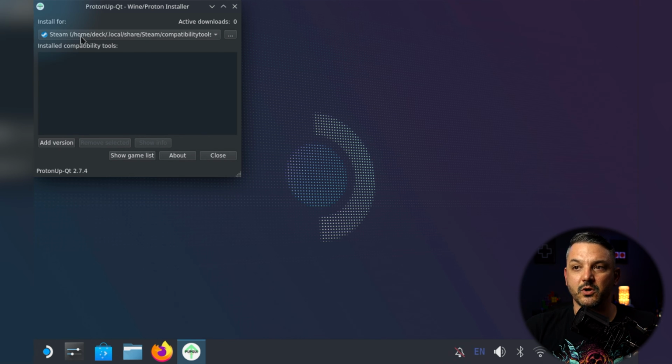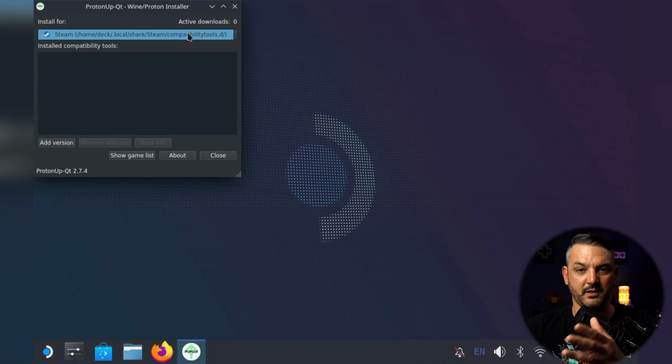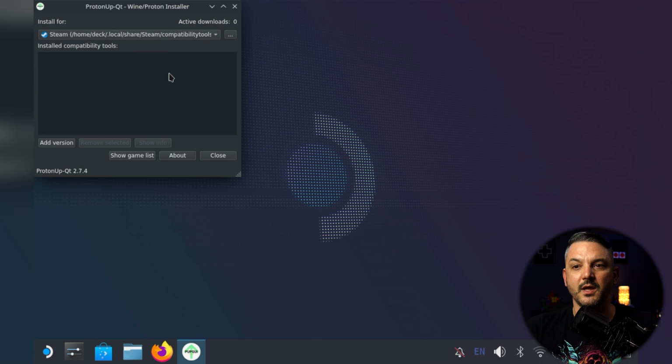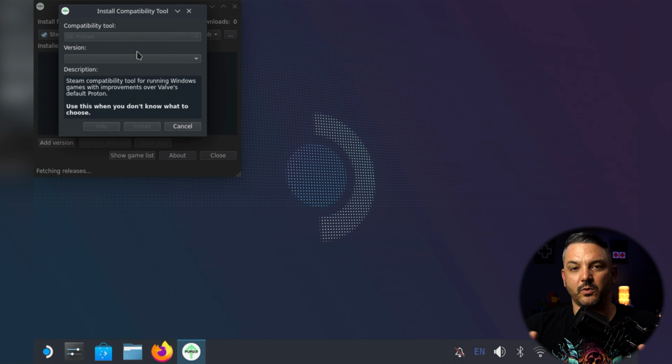So you want to make sure you're going to install in the correct folder. In that top drop down menu there, just make sure it's on the Home deck and your main file folder, which it'll automatically pick up and choose for you. And then you want to go ahead and go to add version. It'll populate what versions you can run on this thing, and now we have GE-Proton 7-40 we can choose from.